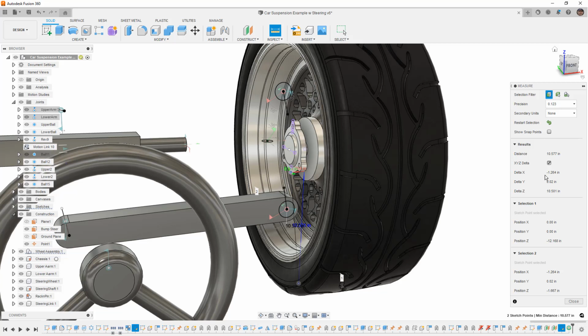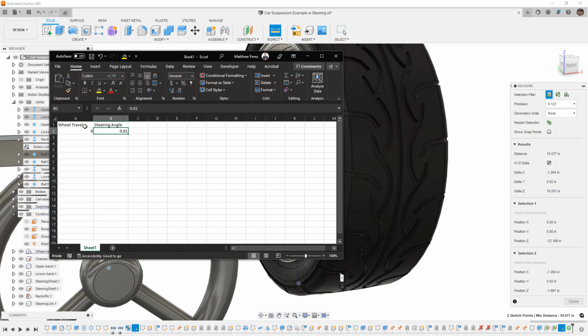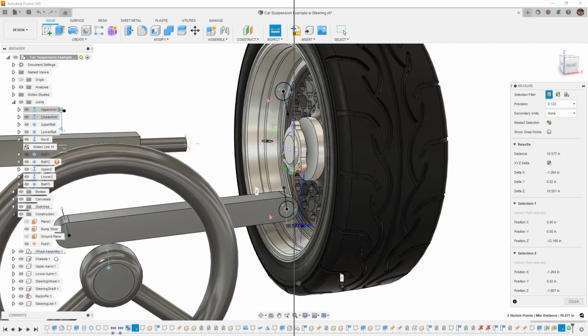Now the X I don't really care about, but I am going to track all these numbers. So in my spreadsheet, I'm going to go ahead. So we've got wheel travel, steering angle, and I'm just going to do my X, Y, and Z values. I might not use them, but for whatever reason, I might want to use them later. And I'm going to go ahead and put the distance here as well. So again, it's good to track all this stuff. So X minus 1.264. We've got Y at 0.02, Z at 10.501, the distance 10.577. So again, wheel travel, steering angle, and I'm just going to capture all of that data there.